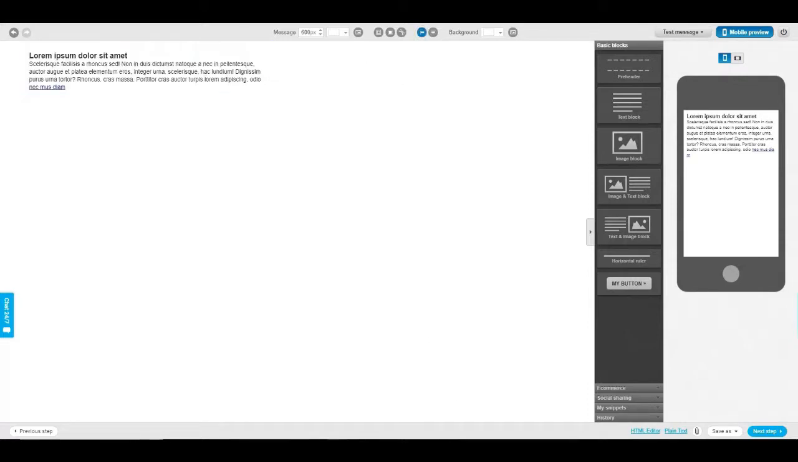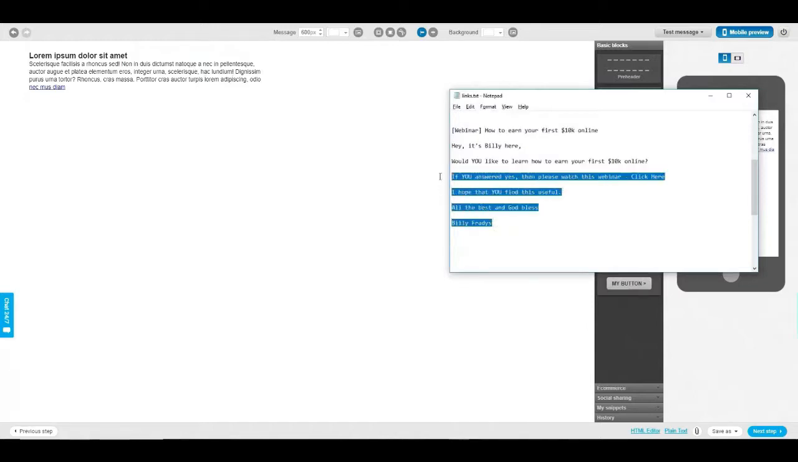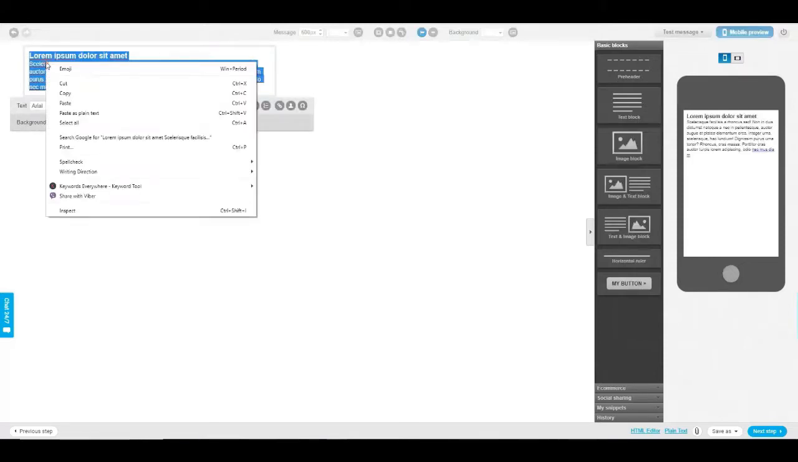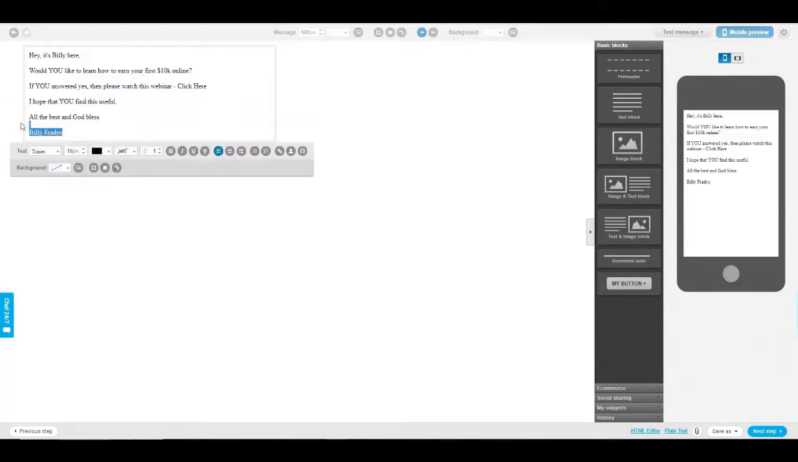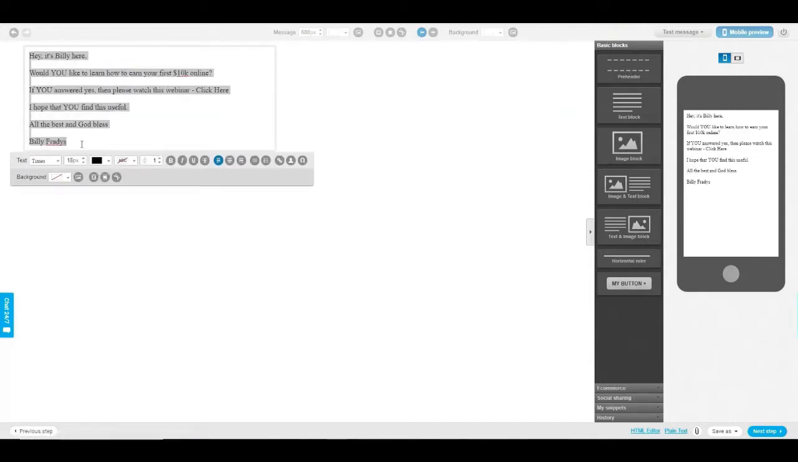What I'll do is grab my message, copy it, and paste it in here. You also want to make sure you highlight all this text and put the size at 18, so that it's good and easy to read. Basically what this says is, hey, it's Billy here, so you change this to your name. Then it says, would you like to learn how to earn your first $10,000 online? And obviously people will answer yes. So if you answered yes, please watch this webinar. Click here. I hope that you find this useful. All the best and God bless. And then you put your name in here.